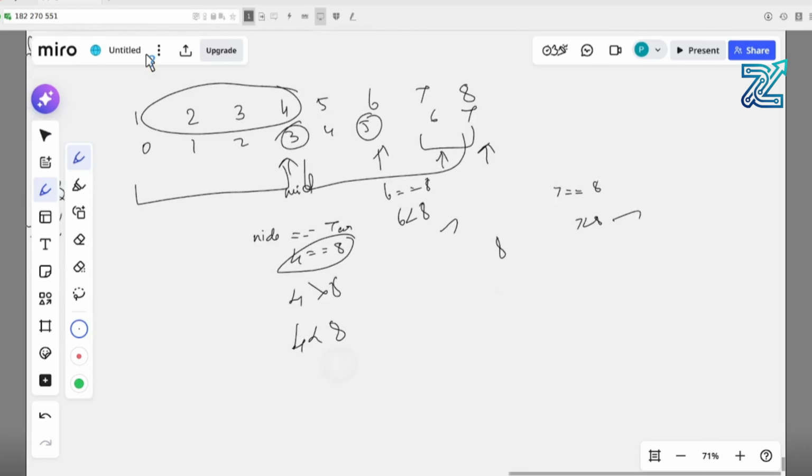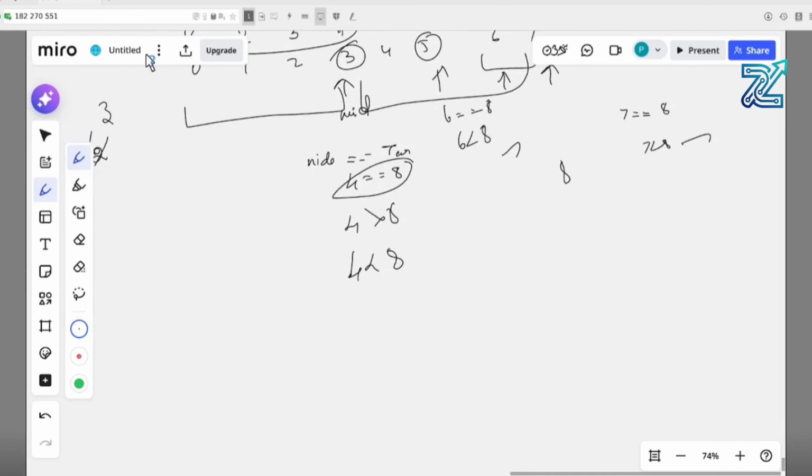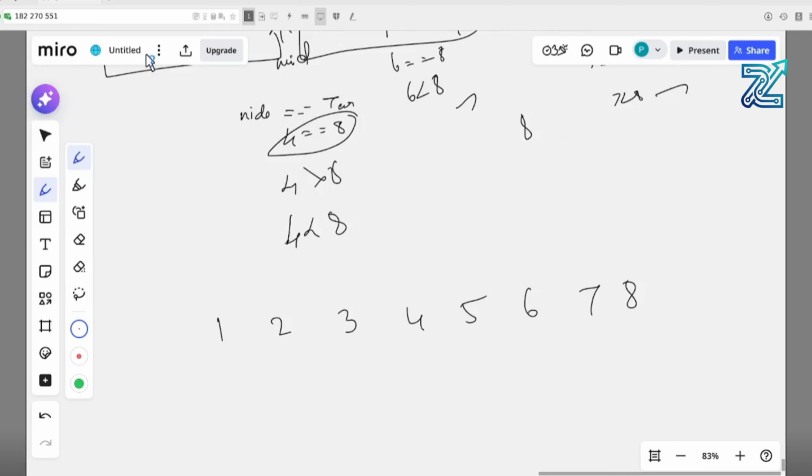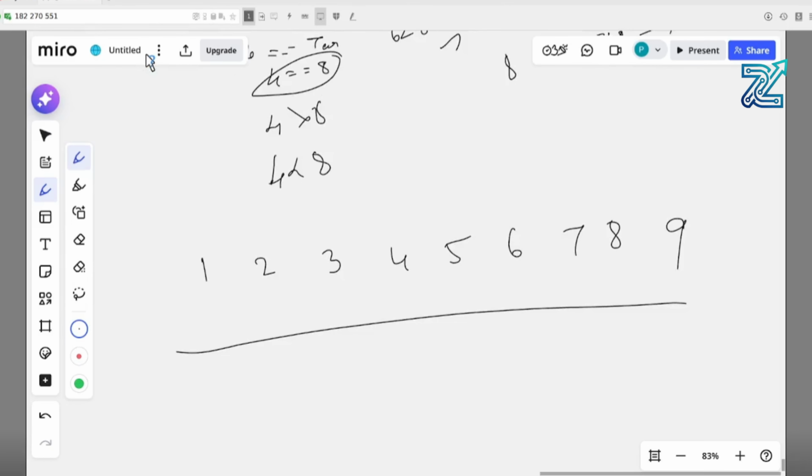Now instead of 8, we will check another number, 5. Okay, 1, 2, 3, 4, 5, 6, 7, 8 and 9. In this array we will check the middle number, that is indices 0, 1, 2, 3, 4, 5, 6, 7, 8.